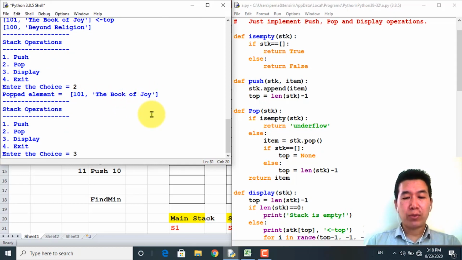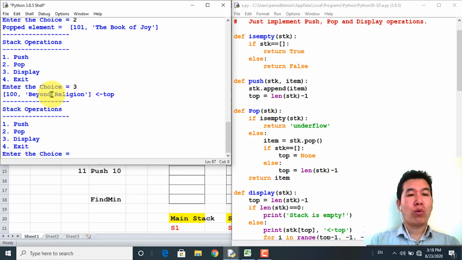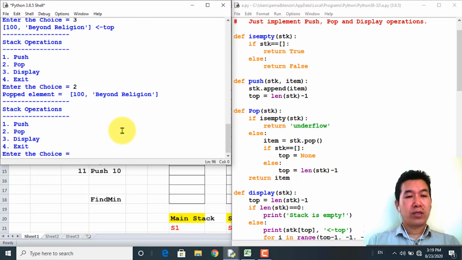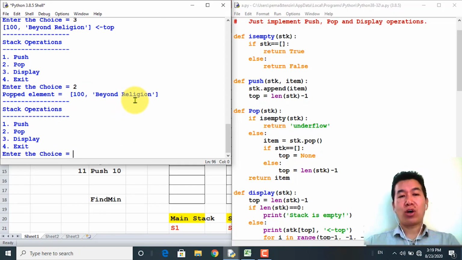Let's display number 3. There should be just one element. All right, so we'll pop that also. So number 2. Okay, now when I do this, the last element gets off the stack.